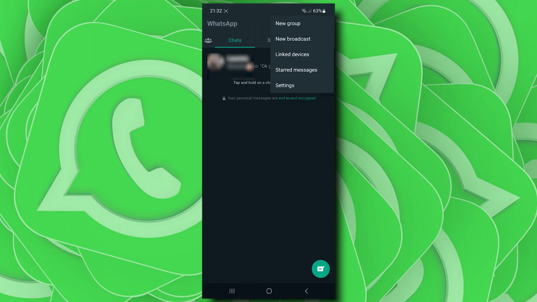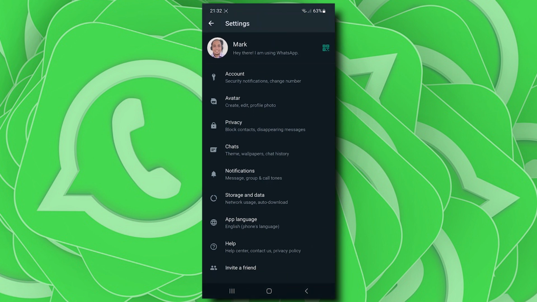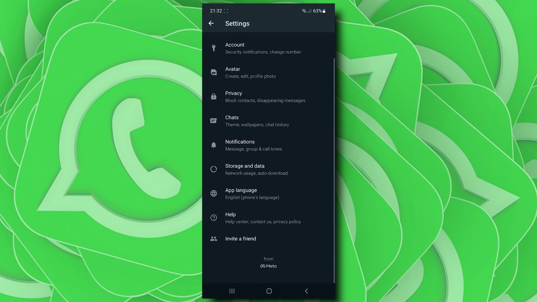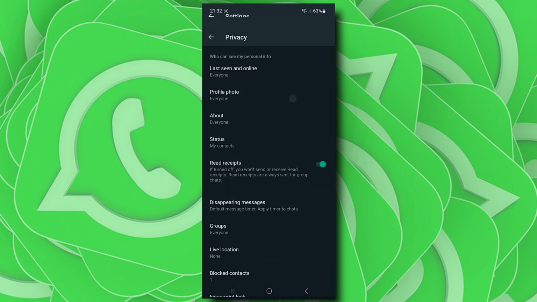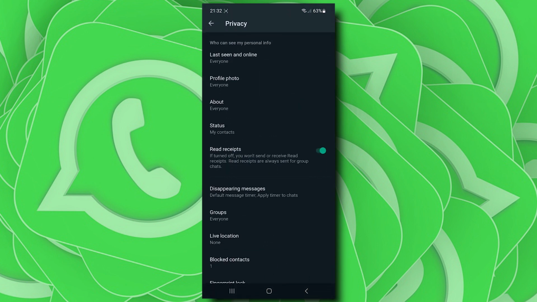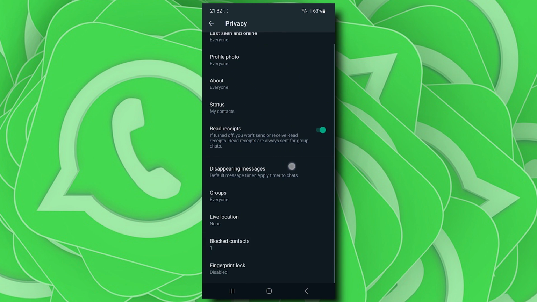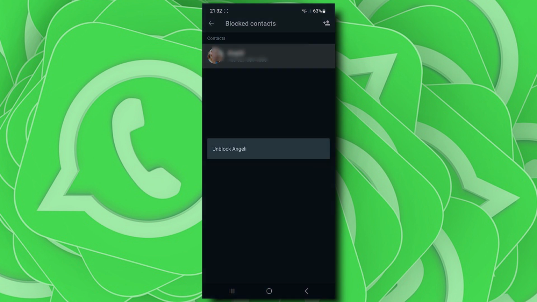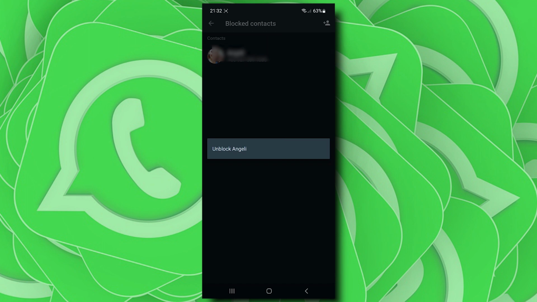To unblock a contact, tap on the three dots on the upper right corner of your screen, scroll down to Privacy, and then tap Blocked Contacts. And from here, tap on the contact that you want to unblock, and then tap on Unblock Contact.